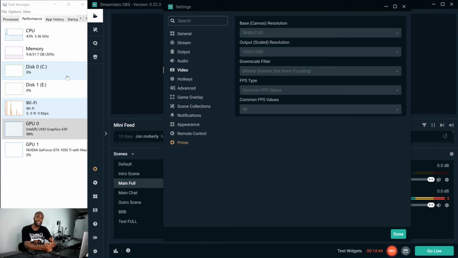I don't think that's necessary, but you might. The downscale filter, I put it at bilinear just because it said fastest. I'm not sure exactly what's the best, but I have it at bilinear.